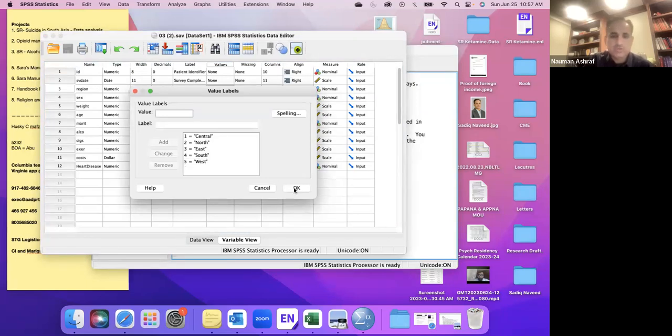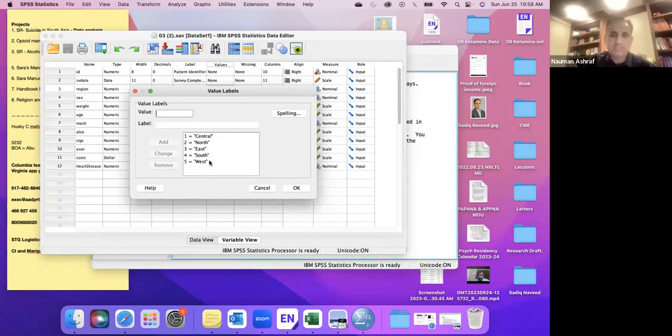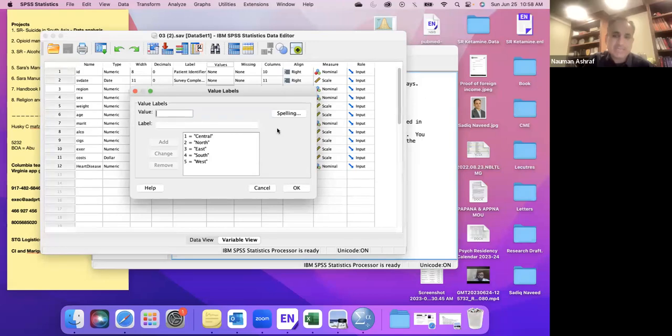Okay. So what kind of variable would that be? Is it nominal? Is it ordinal? Is it dichotomous? Nominal. Yeah, it's a nominal variable. It is in categories, but there is no order attached, right? So this is a nominal variable.